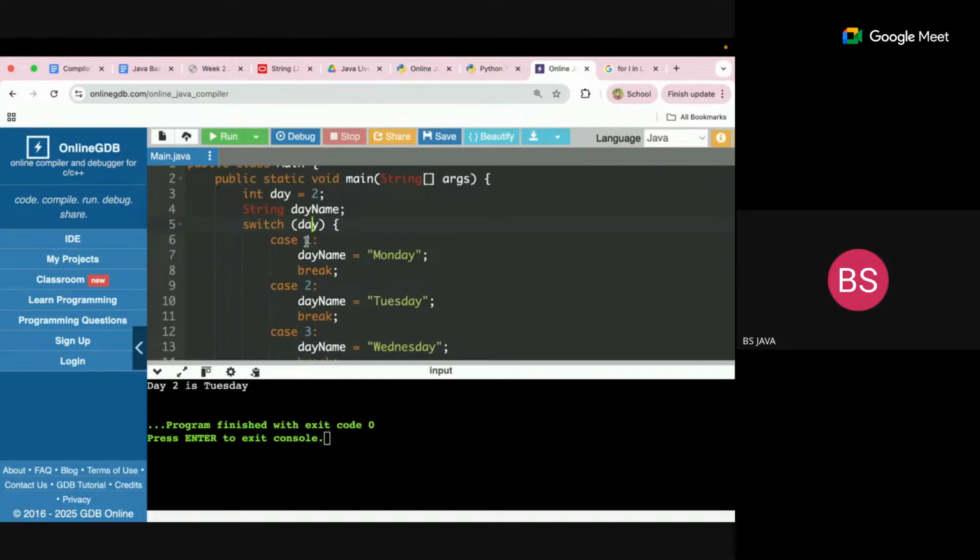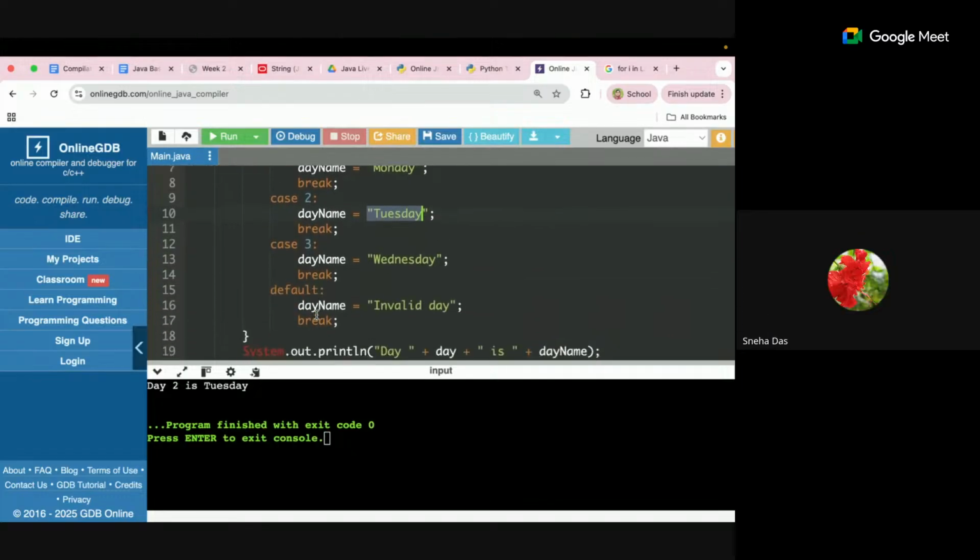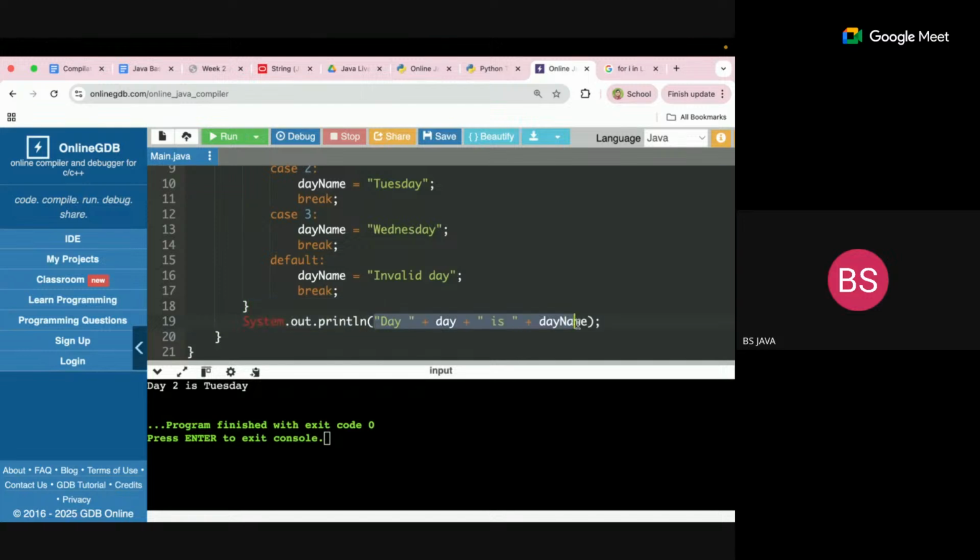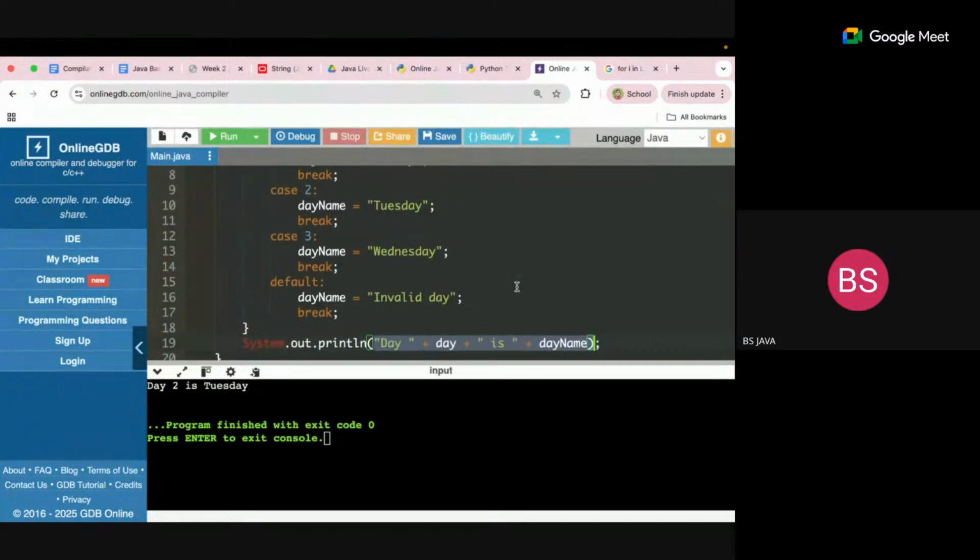It will check with the first case 1. But we have the day as 2. So we'll skip this and we'll come to the next case 2. 2 is 2, matching. So we'll come into this block. Now day name will be initialized with Tuesday. So we got day 2 is Tuesday.